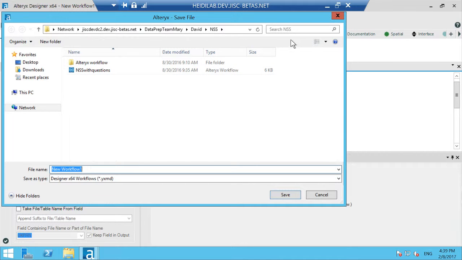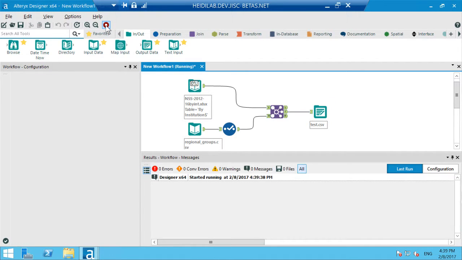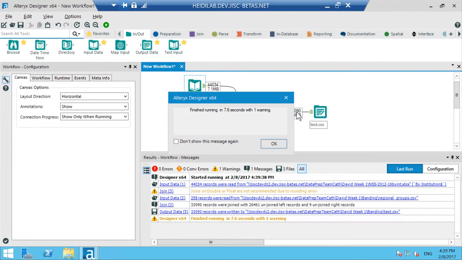So file, save as will save the workflow. I won't save it. I've got a lot of workflows already, but I won't save them because it's quite simple on this. That's just to show. But once you've saved it, you can open it up again in Alteryx if you want to repeat it. But if you click Run Workflow or press Ctrl+R, it will then go through this, and the percentage shows you how long it's taken to load the file, how long it's taken to run. So it took 7 seconds with one warning.